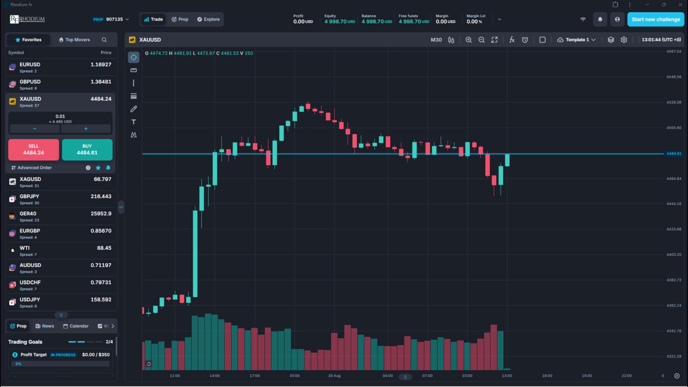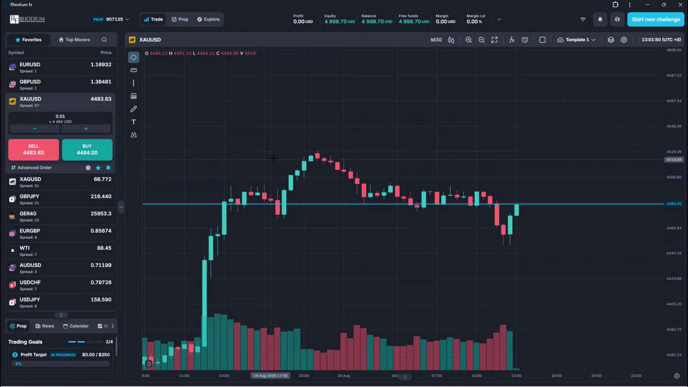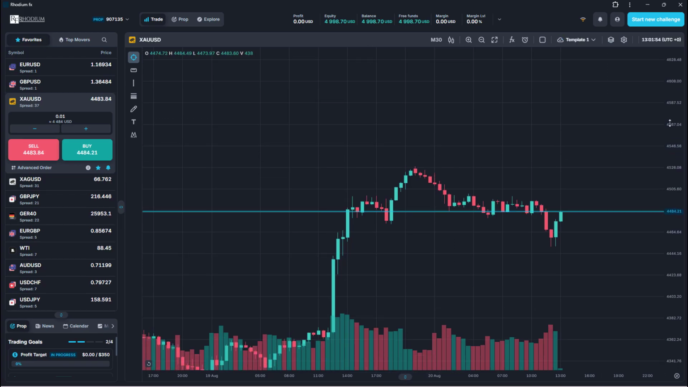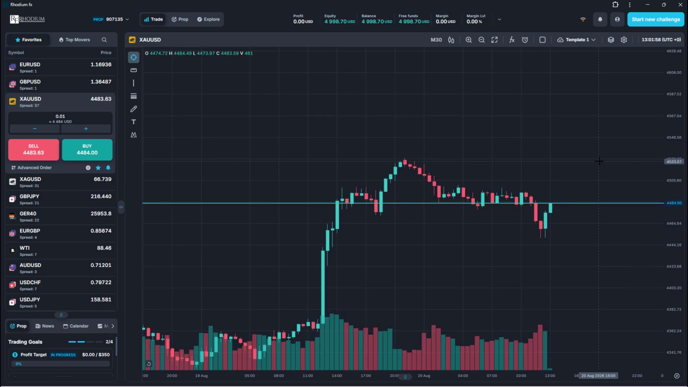When you load up your Rhodium FX account for the first time, this is what you'll be seeing. You'll be greeted with this platform right over here. This is the way it's going to look. So let's go ahead and customize it to the way that I want to see my charts. First of all, I don't like the volume and the grid line, so we're going to remove all that. We'll change the colors and everything.